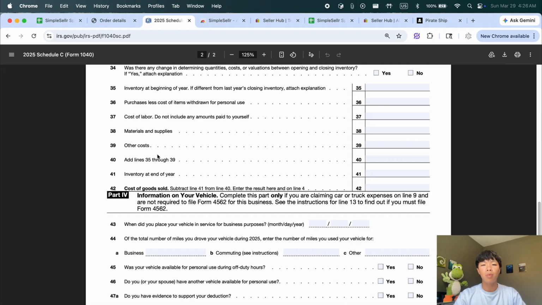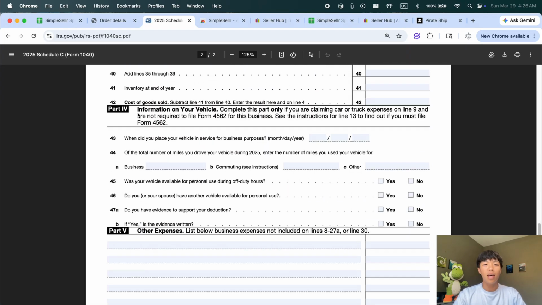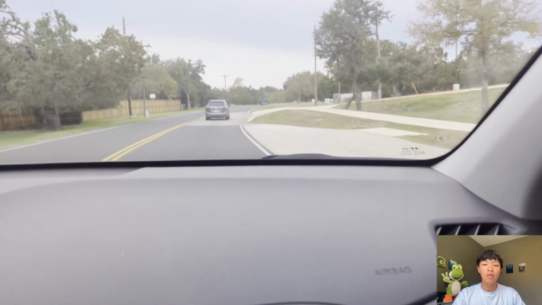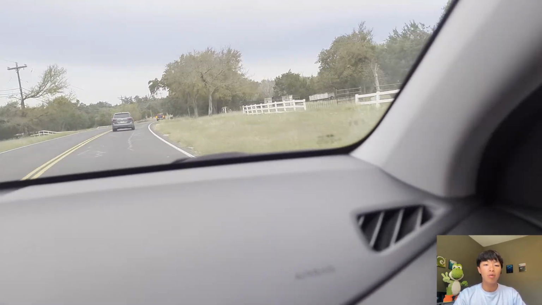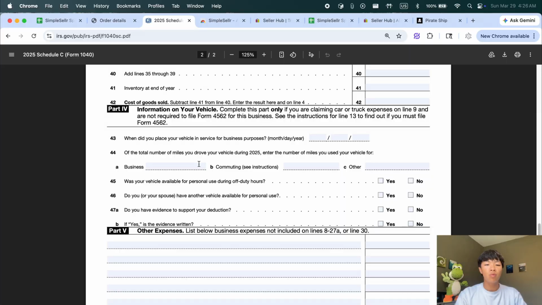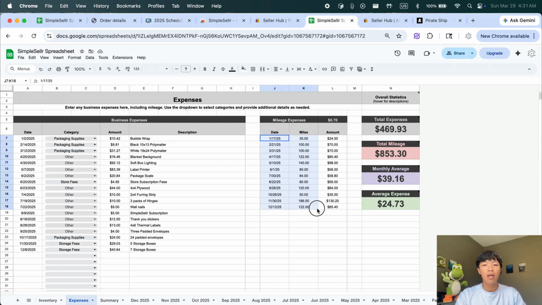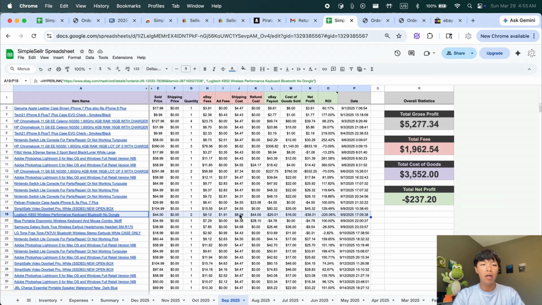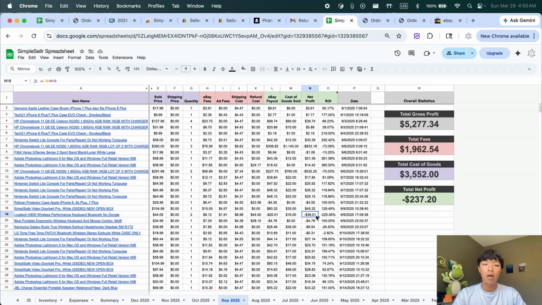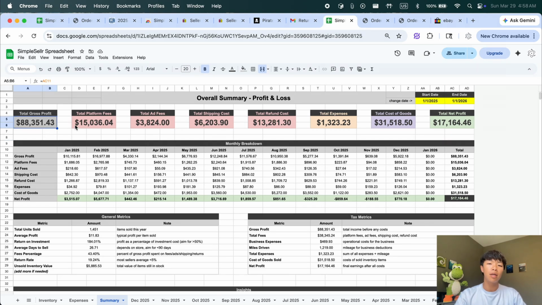Mileage is a good example because people often forget it. If I spend a Saturday driving around to thrift stores, garage sales, or even Facebook Marketplace pickups, that mileage can still count. So even if it's a really short trip, I just log it, because by the end of the year, when you add everything up, it's usually still a real deduction. Refunds matter too. If I sell something and either give a partial or full refund, I deduct that from my revenue as well. So by the time I'm done tracking everything, this summary page gives me exactly what I need.